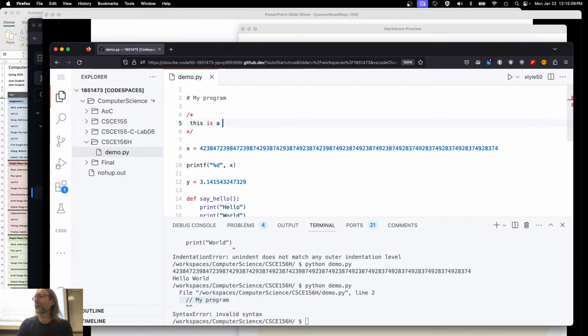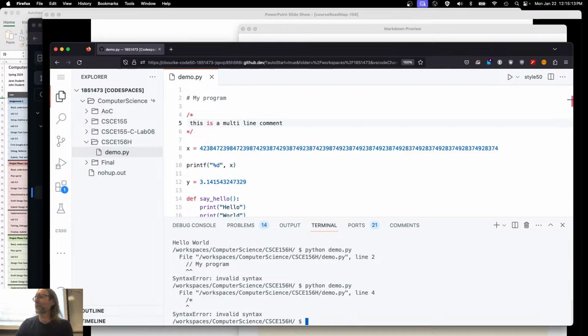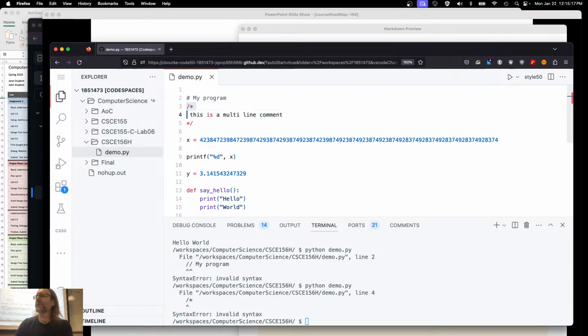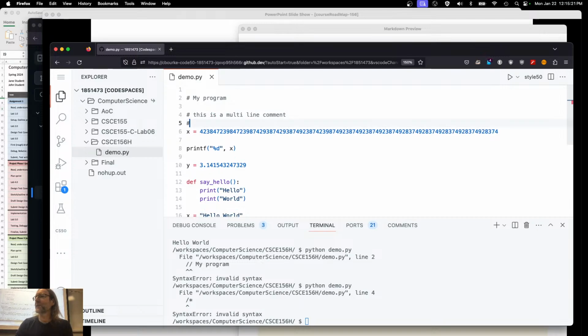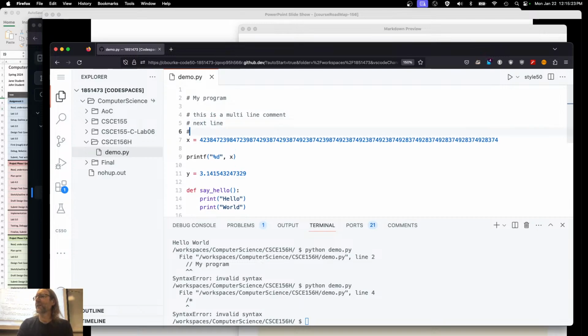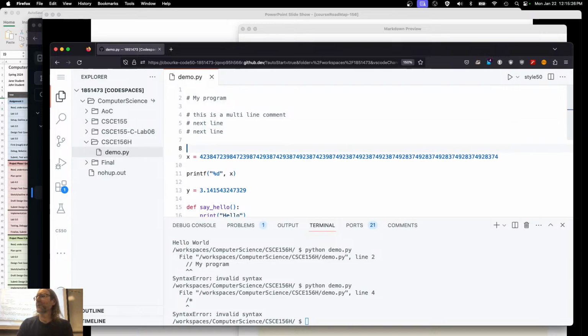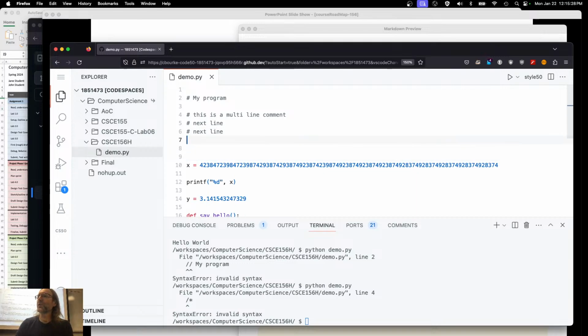Maybe this is a multi-line comment, but it's not being treated as such. Let's see if we can do that. Nope, you can't. So how do you do this instead? Well, you can do this and then have another hash at the beginning of the next line, and then next line. But you don't generally do that. So what you do is this little trick here.